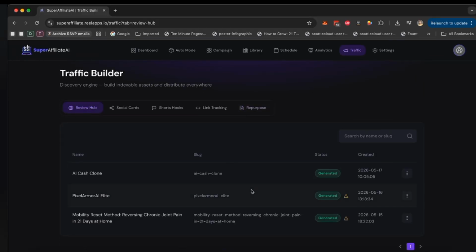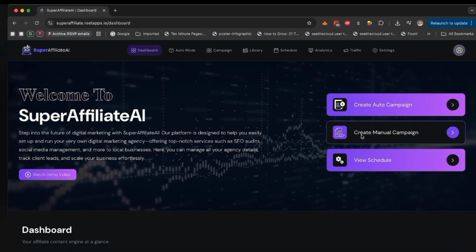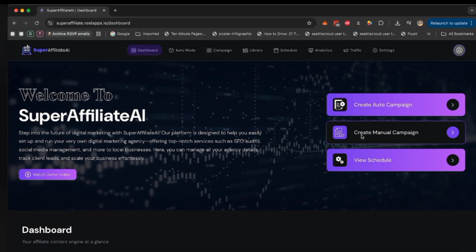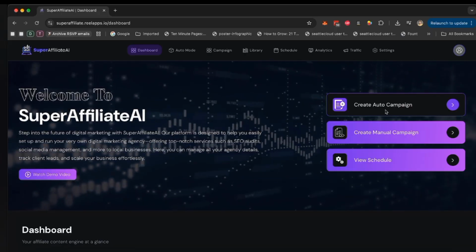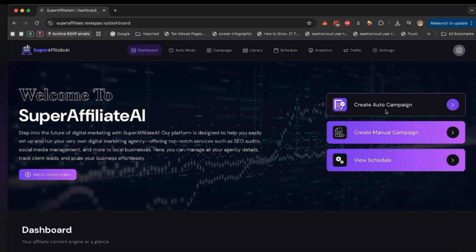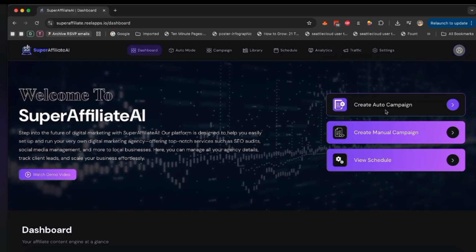So Traffic Builder essentially helps you create additional assets that will be automatically created using AI and published to promote your video. And the manual campaign lets you create a beautiful video about the product, and then the auto campaign lets you create a beautiful review video about multiple products that AI picks itself and publishes them for you.